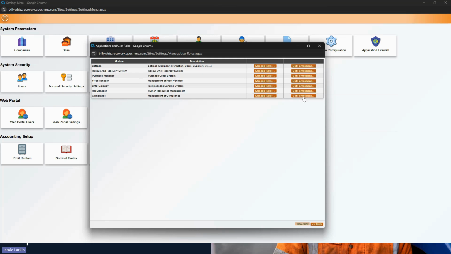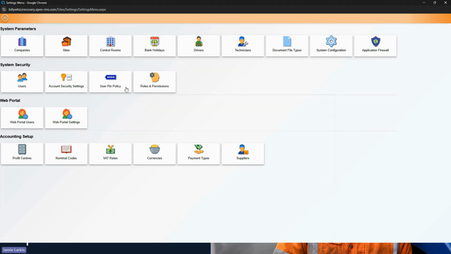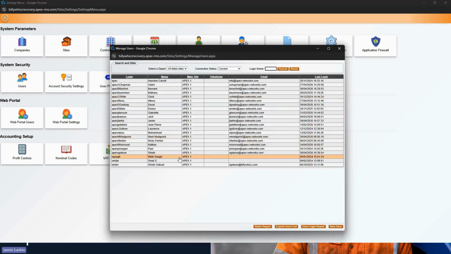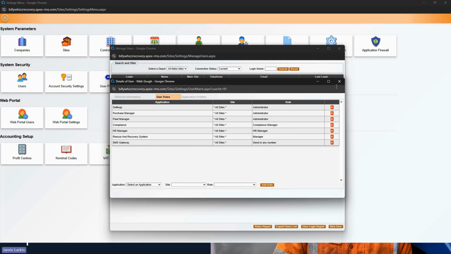It's just this bottom one here. You can set the permissions. So compliance users by default can create new compliances, but only the manager can delete them and edit them as well. Just like your other roles, you can add those onto specific users within the user roles under the user settings.